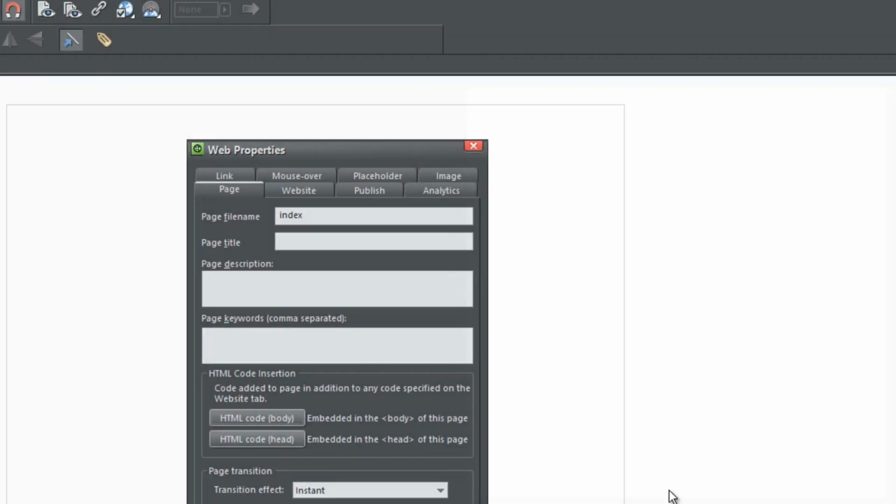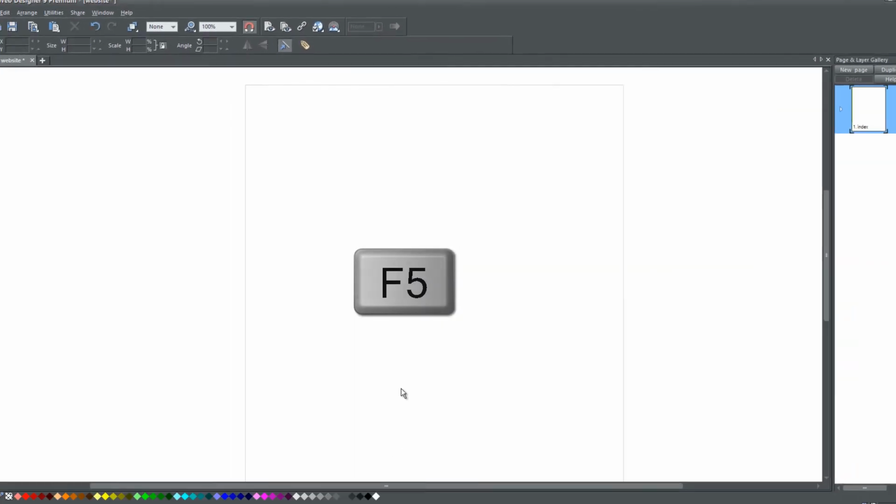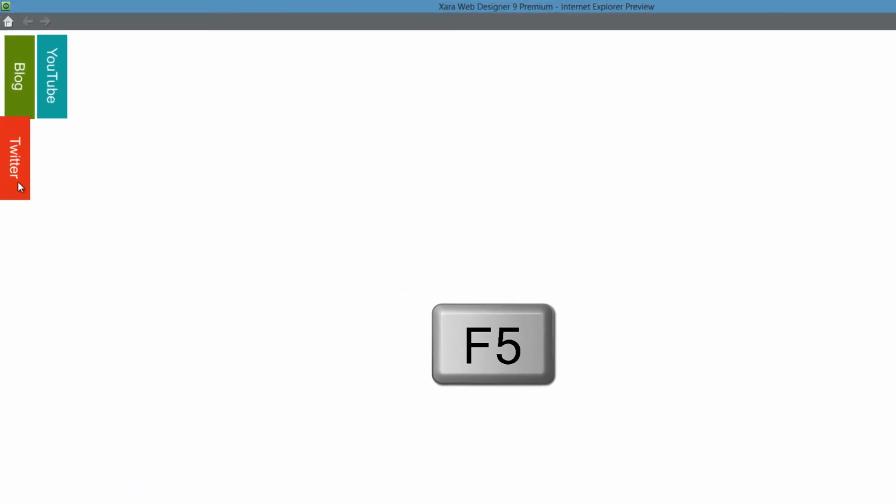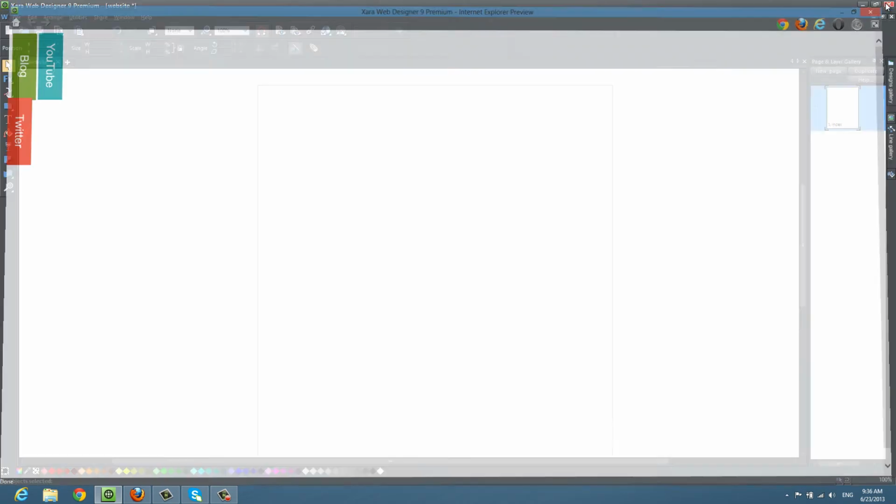So go ahead and hit OK, hit apply, OK, hit F5, and you'll see that the Twitter button has now moved down from its original position. Okay, so let's go ahead and close this out.